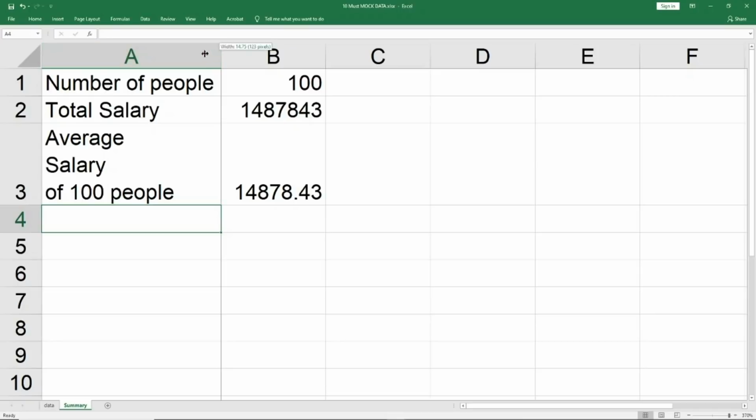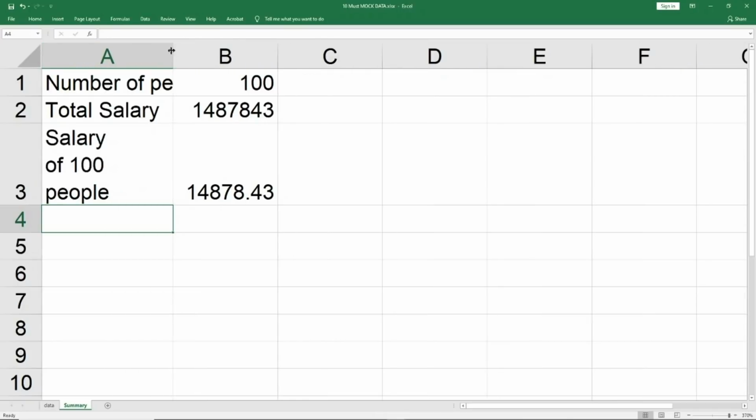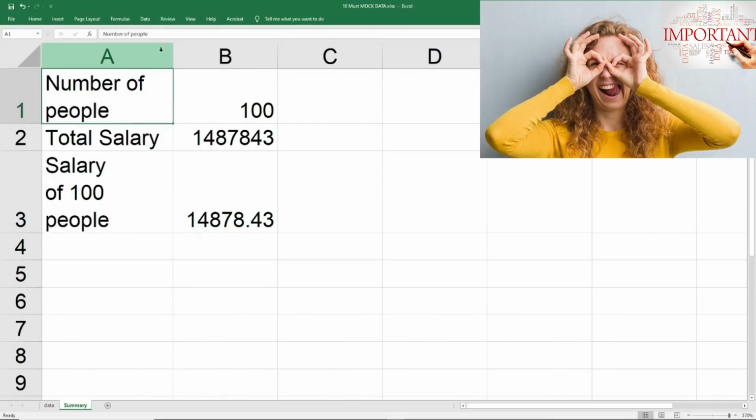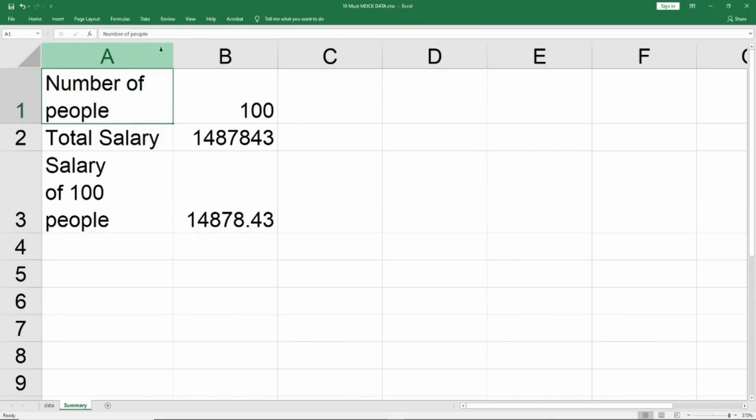I can do something like this again. If I try to use the mouse and make the column A narrower, number of people is hidden. So what I normally do is I would go to the cell A1, Alt HW. This wraps it. So basically in this cell it says okay, I will not increase the column width, whatever content is there, I'll increase the row height. So now the row height has been increased.